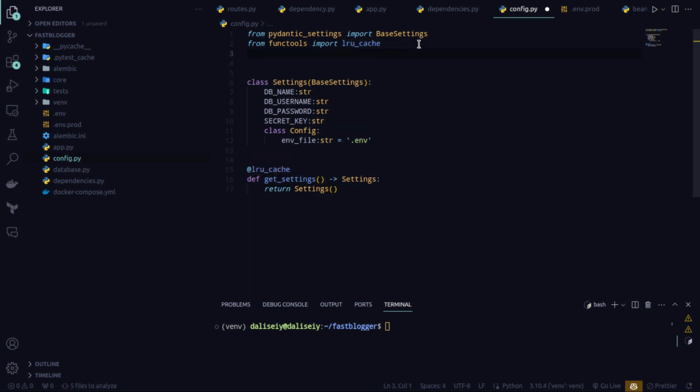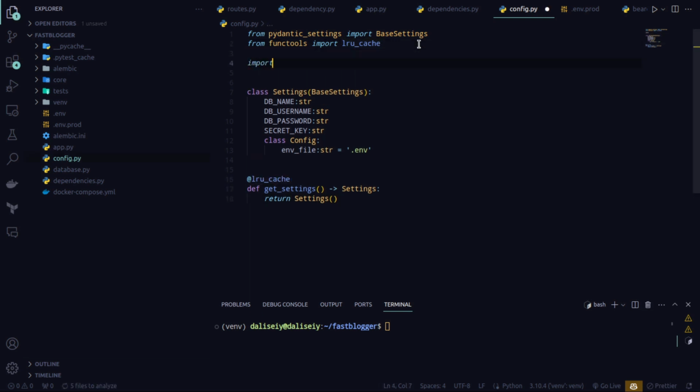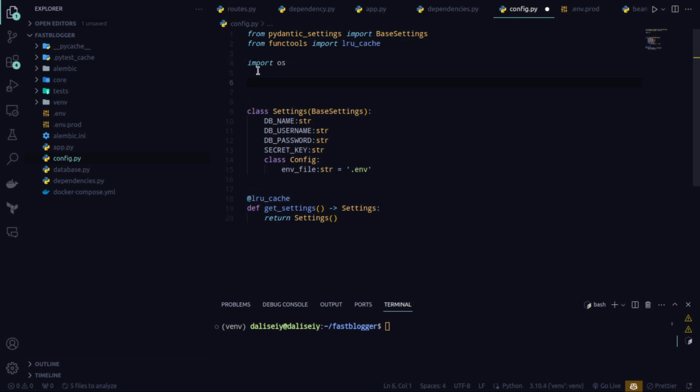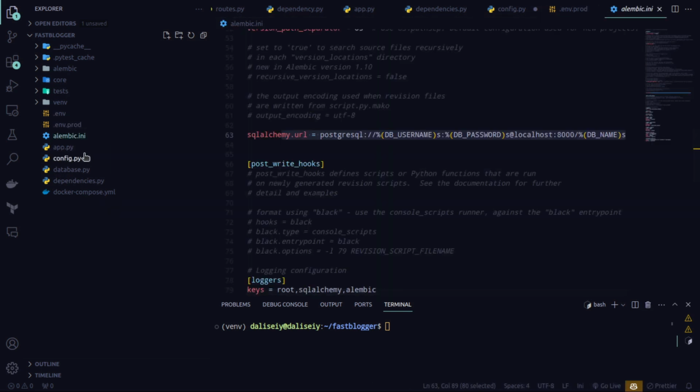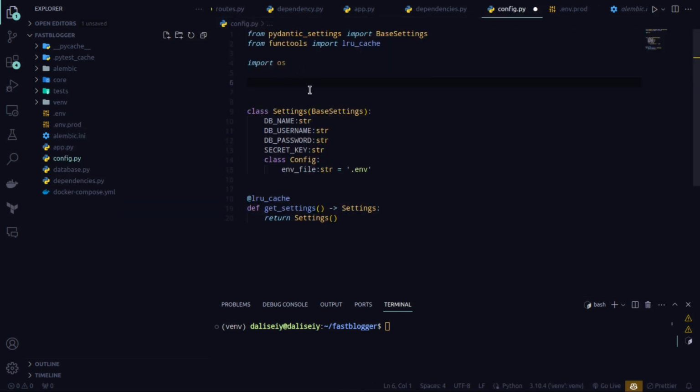So I'm going to import os. I'm going to have an external environmental variable called APP_ENV. Just like we have our environment variable here called secret key, I'm going to have an environmental variable in my general OS environment called APP_ENV. This APP_ENV is going to tell us whether my application is in development or production.